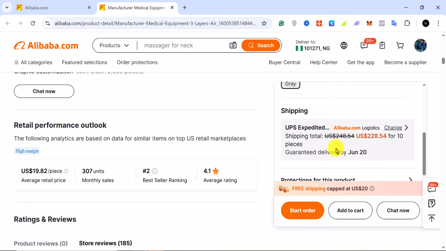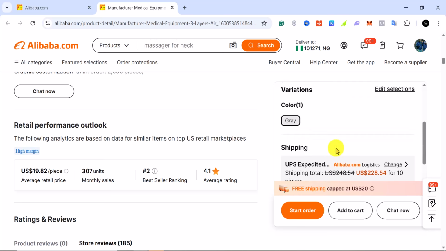So let me show you how to ship it, and then I'll show you how to make the payment, and then I will equally show you how to negotiate with them, the best way to negotiate with them. I will equally attach a script on how you can negotiate with them on Alibaba.com.